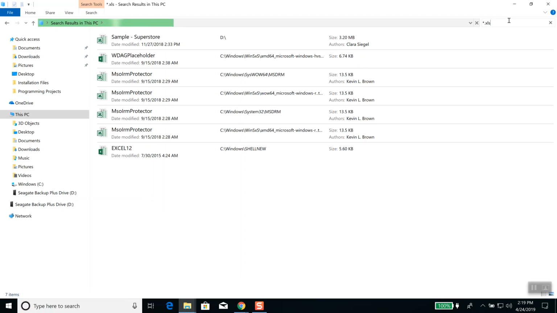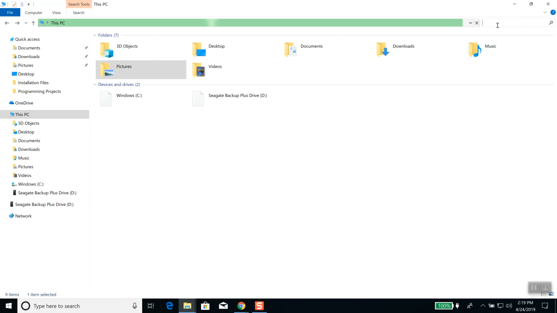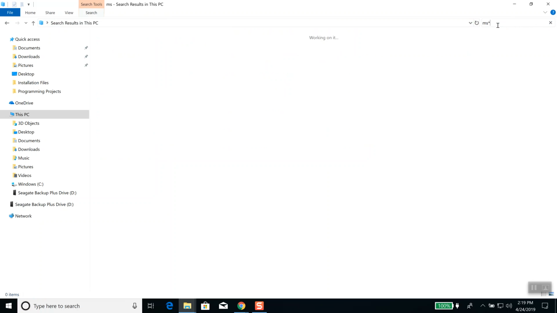I don't have the search tool now. Is there a way to do a partial name and a wild card and then an extension? Okay, how do you do that? Like I got some files called MSOLRM. There's 3 of them here that I can see. I can click the X up here to cancel a search. And if I type ms asterisk dot xls, it should find everything that starts with ms.